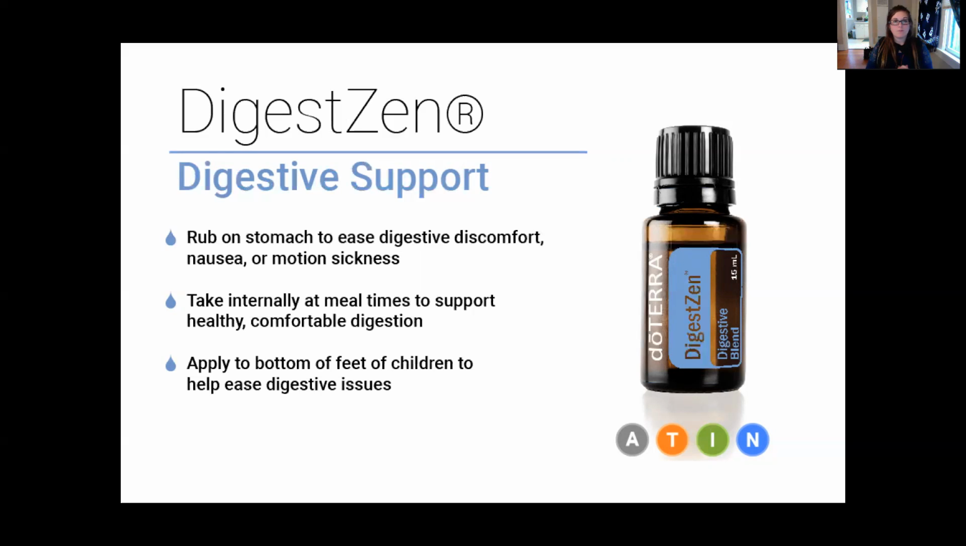clockwise motion, and not too much. You don't want to rub it in hard. Just very easy, light, gentle touches, even on an adult's body, even on your own.